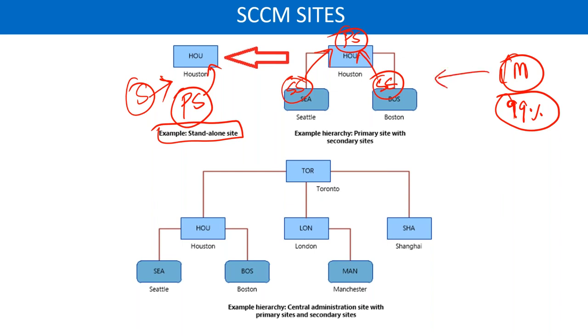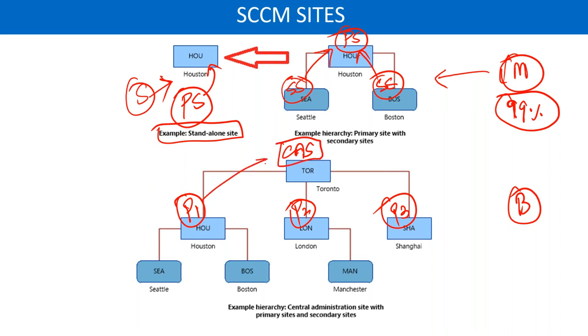And the third one is for a big size organization like IBM, Accenture, Deloitte, wherein you have more than one primary site. For example, primary one in Americas, primary two in Europe, and primary three in Asia. All these primary sites will report to a central administration site on the top. So primary will report to central. This is for big size organizations.